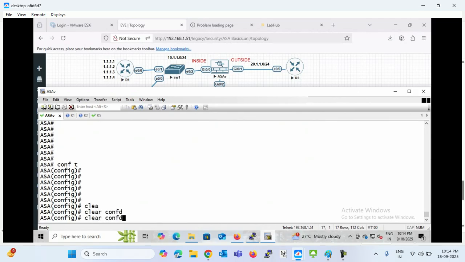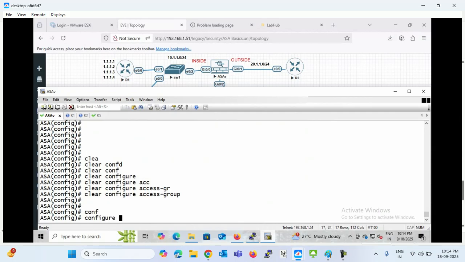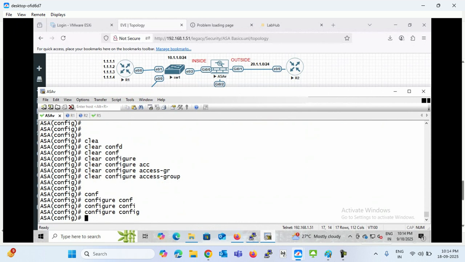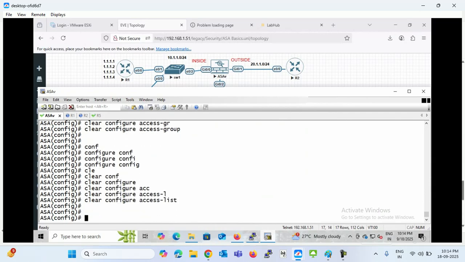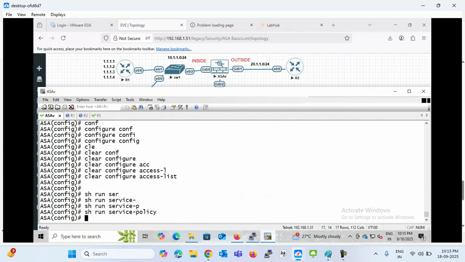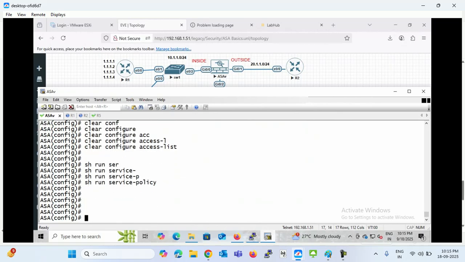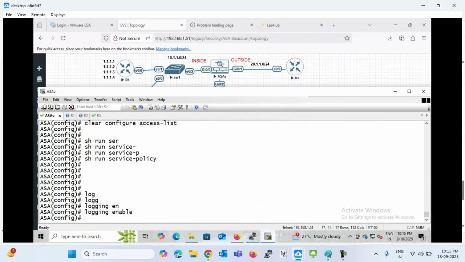Clear configure access group, clear configure access list. I'm sure on service policy. Do we have a policy? We don't have a policy. Okay. So now let me enable logging, logging console 7.